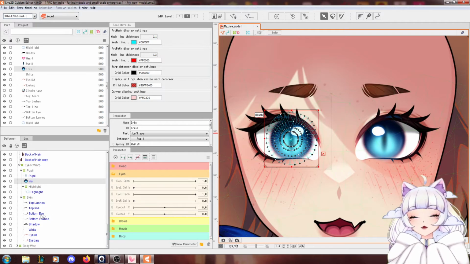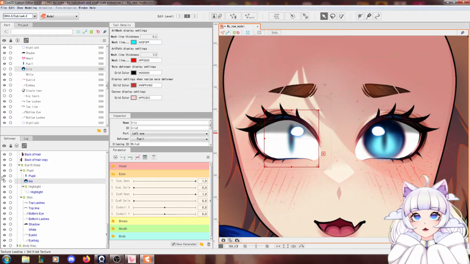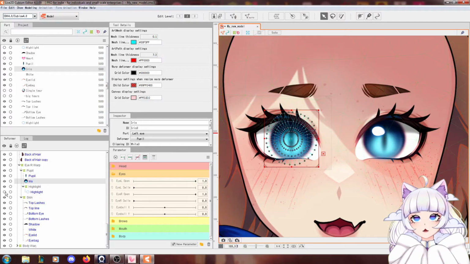Now we can start rigging. I'd recommend hiding these so you don't confuse yourself. It's gonna look a bit cursed, or you can just keep them open. I'm gonna keep them open.